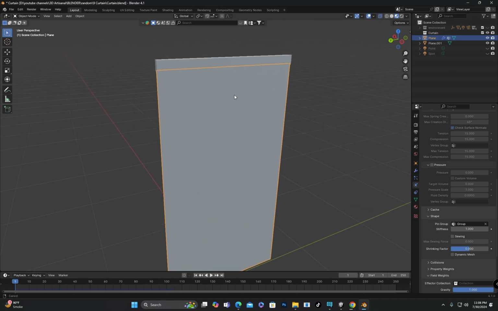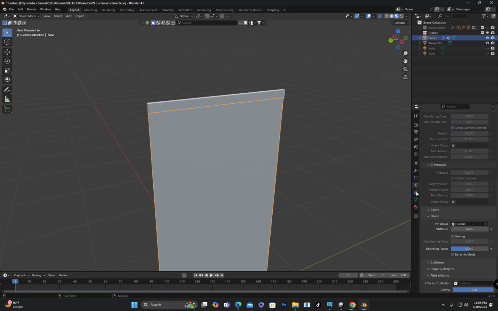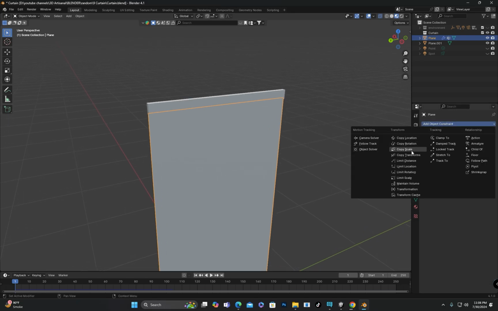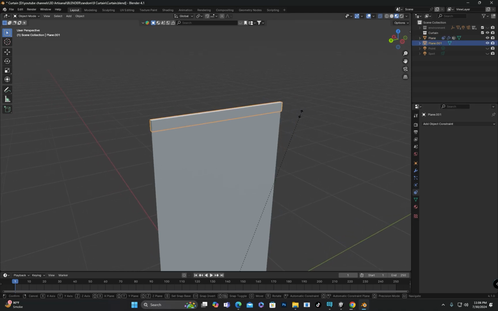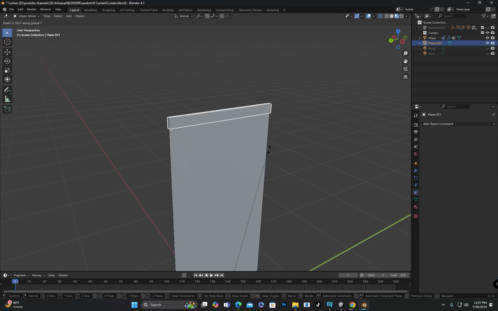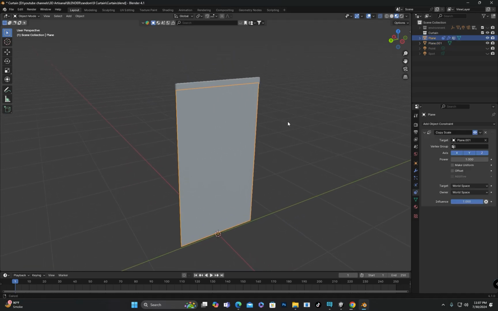Now I will unhide the part we previously hid and select the curtain. Then I will go to the constraint tab and add a copy scale constraint. In the target field, I will select this object. Now if we scale this object, the curtain will scale along with it.